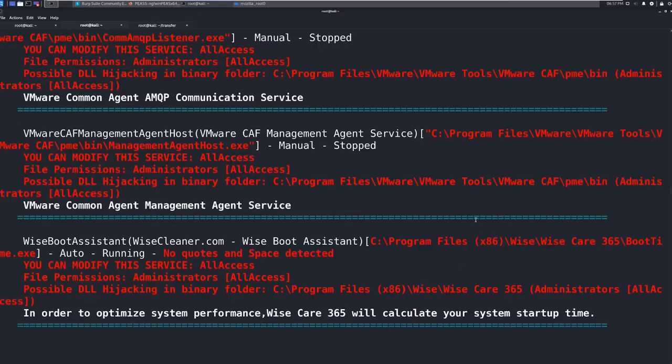But basically what's happening is the service executable that is here is located in a path that is not enclosed in quotes. Okay, so you see no quotes, and there's a space detected. So you see a space, you see a space.